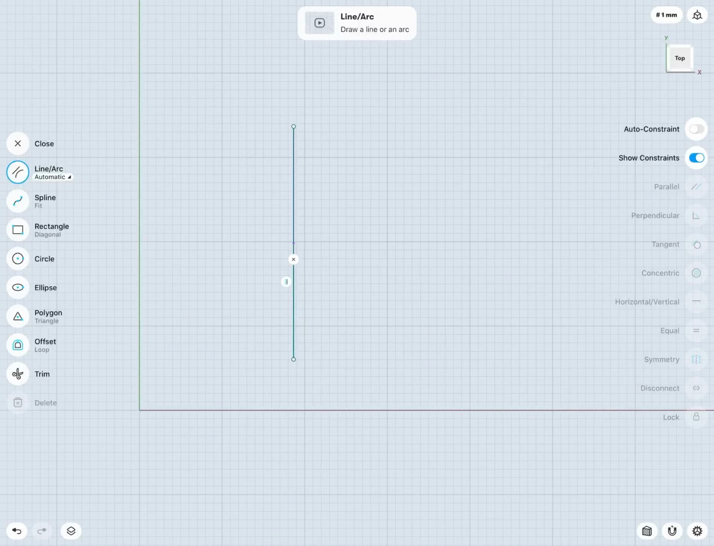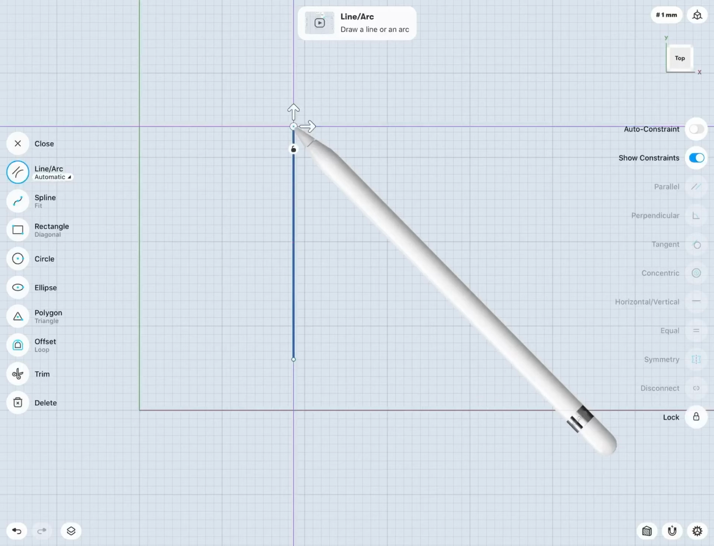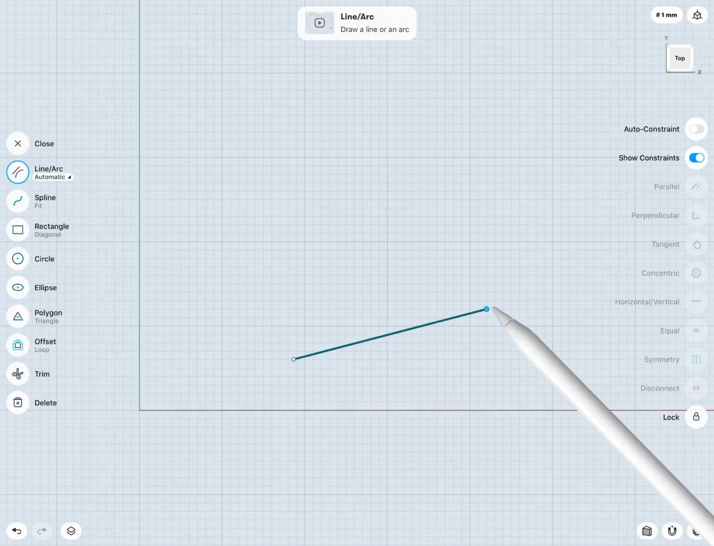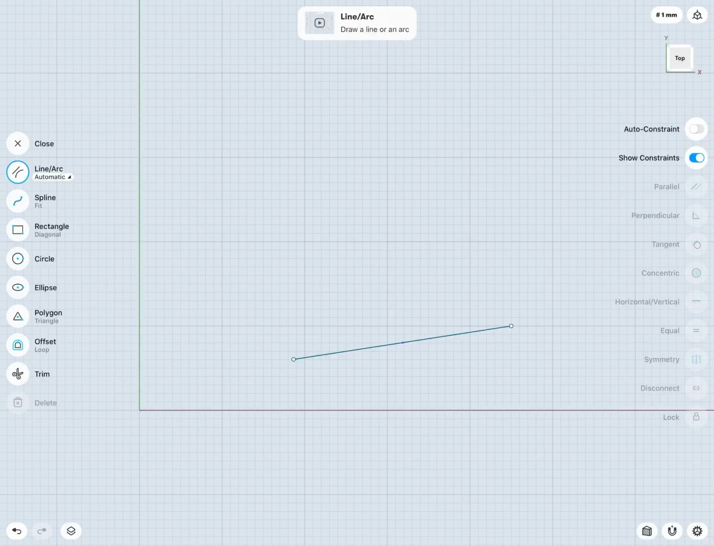If I ever want to get rid of or delete a constraint, I can just tap to select the constraint itself and tap this X to delete or get rid of that vertical constraint in this case. Now I should be able to change the angle of my line such that it's no longer vertical. And as expected, horizontal constraints work in just the same way. And how the horizontal vertical constraint works is if your line is closer to being vertical, it will create the vertical constraint, or if your line is closer to being horizontal, it will create the horizontal constraint.